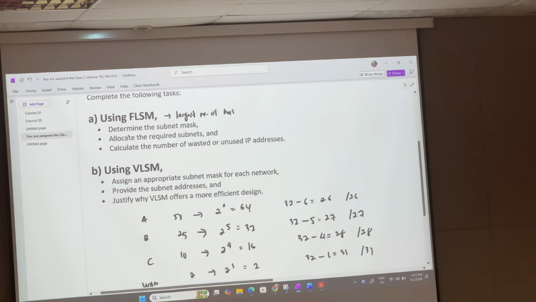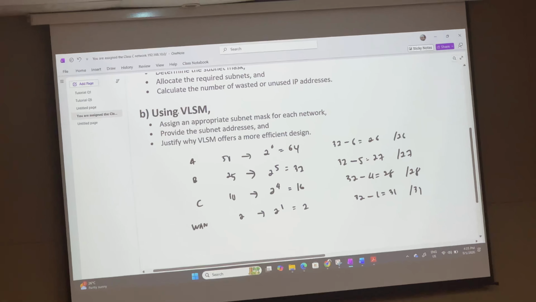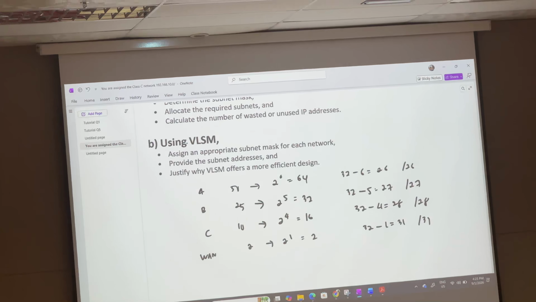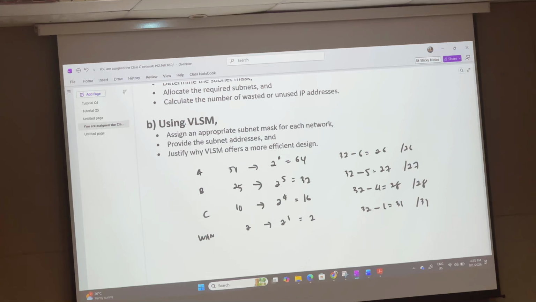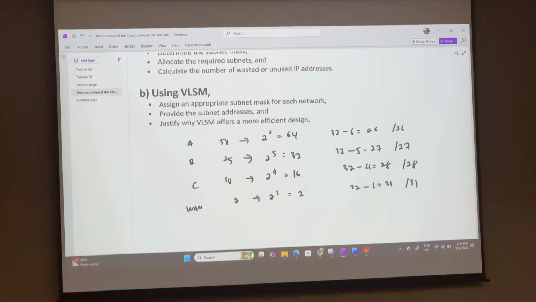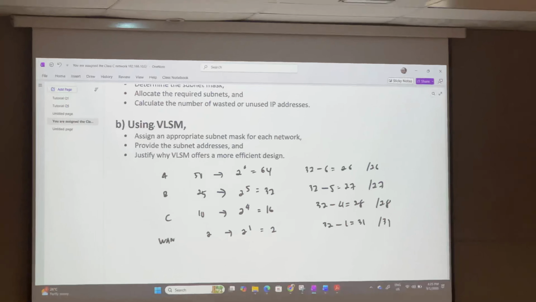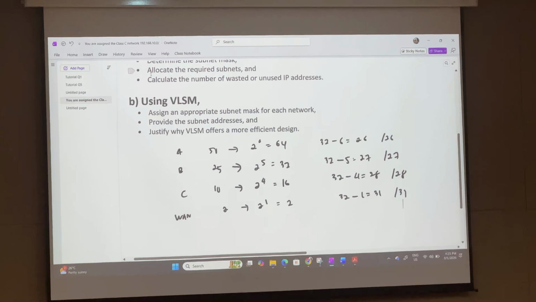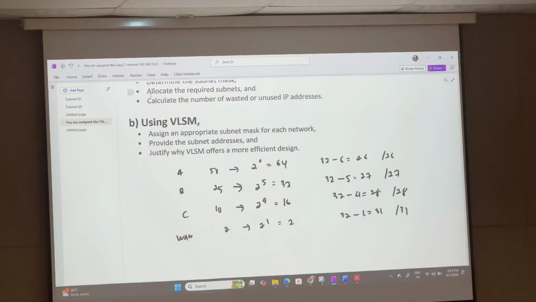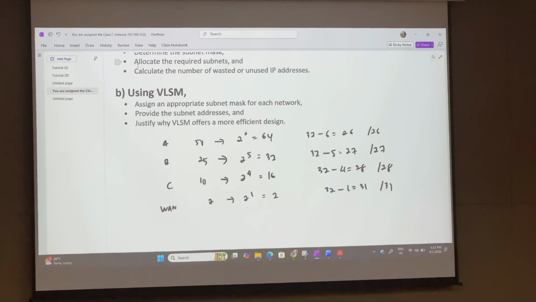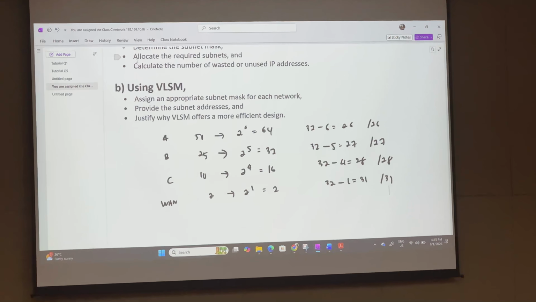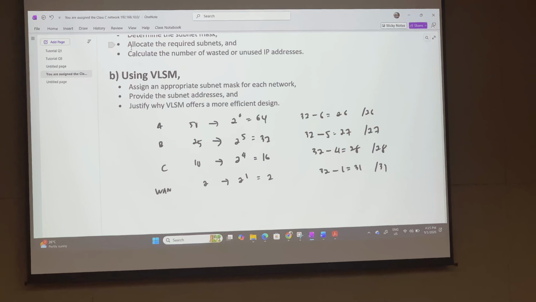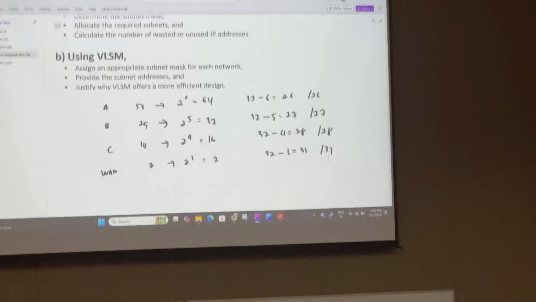This one clear, right? Okay. For FLSM, we will go for the highest, and from the highest, we get one slash, right? So we will keep on repeating using the same slash, but for different network. So how much here the highest? 2 power of 6. Okay, so for all of them it will be 6 only.